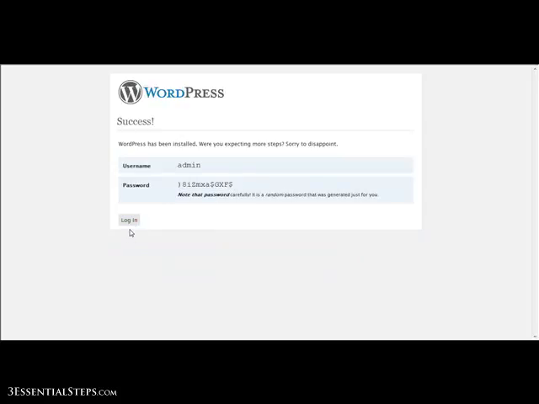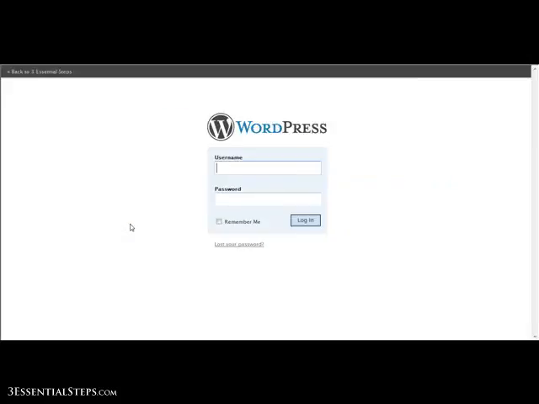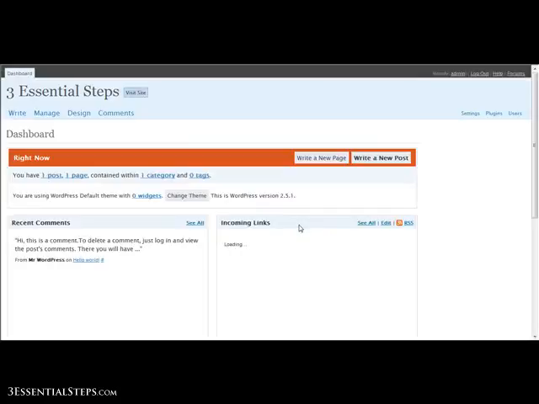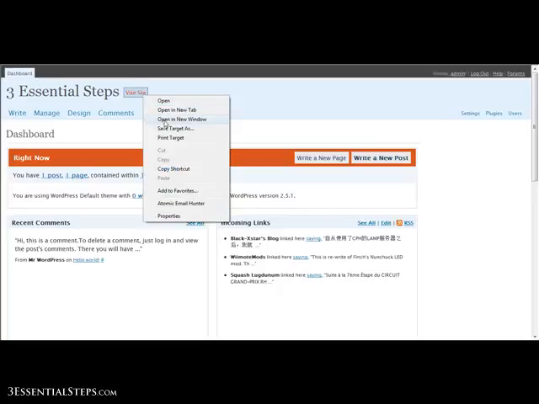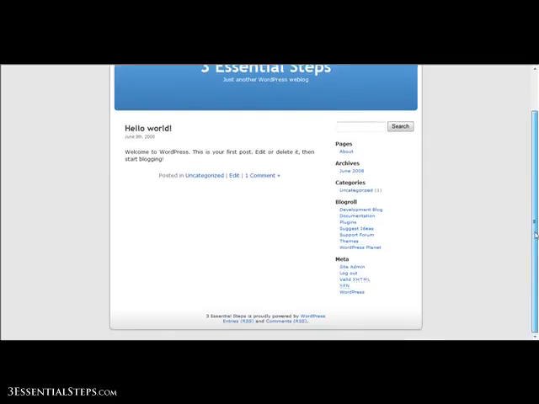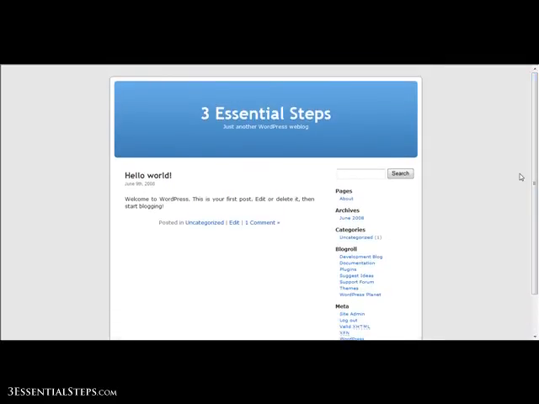Copy the given password and click Login. Enter your username and password. This page is the dashboard, or the admin panel. This is how a WordPress website would look if you installed it correctly.